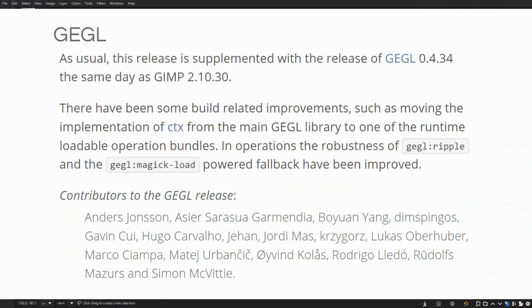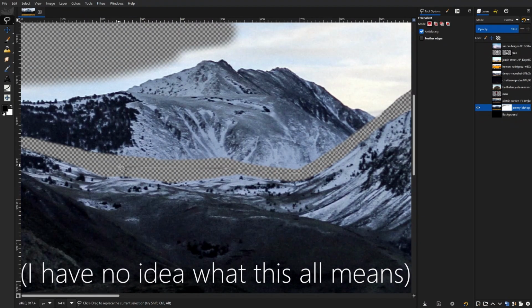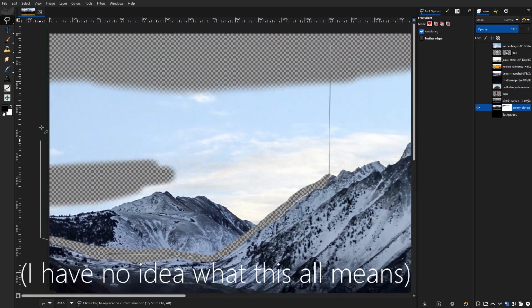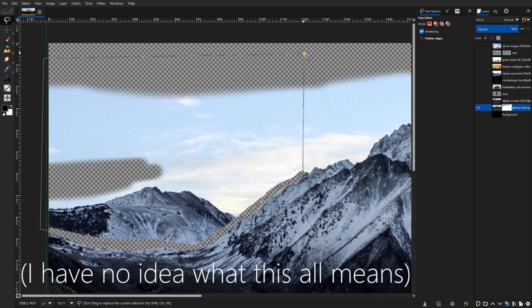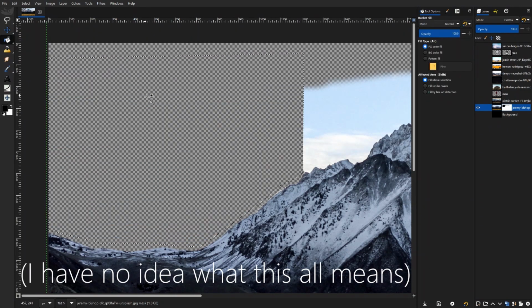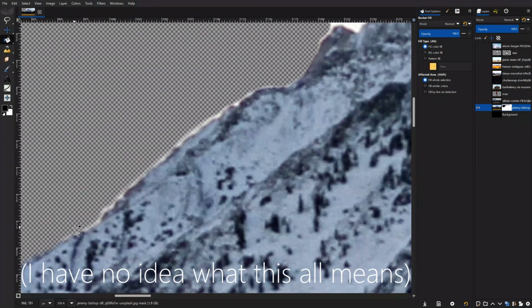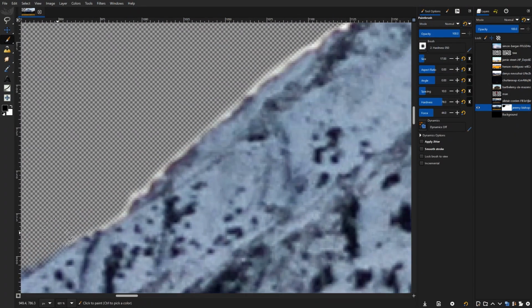On the same day that this was released, as of recording today, GEGL had a new release as well, GEGL 0.4.34. So, basically they implemented CTX from the main GEGL library. It's one of the runtime loadable operation bundles. A couple things have been improved in that regard, but most of that just flies over my head.